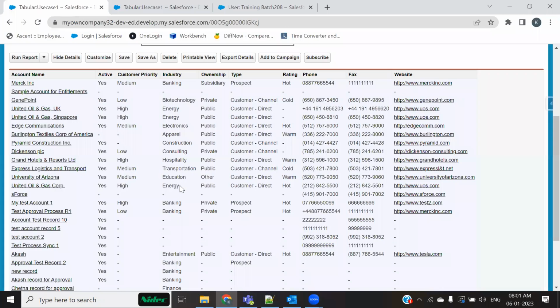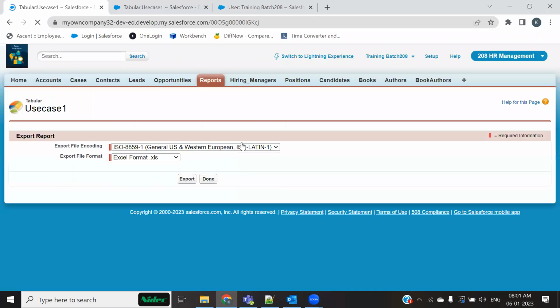Now, second, there's one more option apart from printable view. There's another option called export details. Now, if I go for the export, it would show you two options. Which option do you want? You want a CSV file, comma separated value, or you want an XLS.